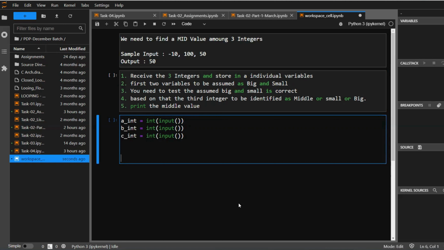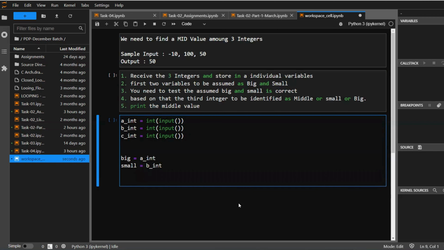Assume in that, for the first two integer values, I am just assigning big as a integer and small as b integer. So the user may give any type of input. For example, let's say here it is 50, here 100, and here minus 100. Among these, we know which one is bigger, which is smaller and which is middle. But the program has to identify that. That's what we are designing.